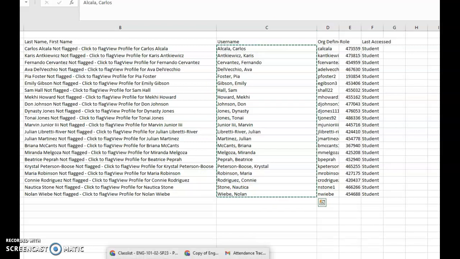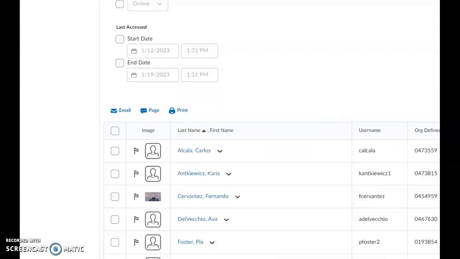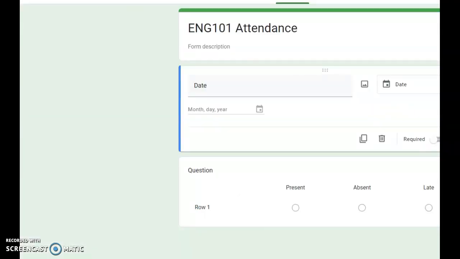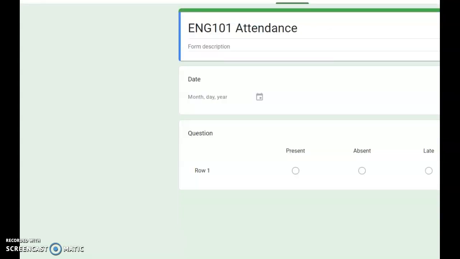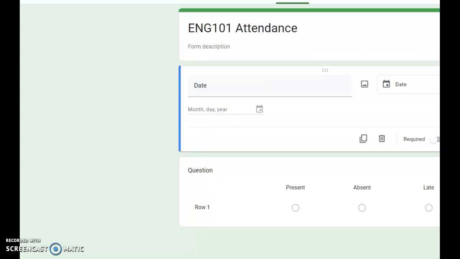We come on back to our Google form that we were just working in. So this is that, back to that form. Let's see, I want to make sure I get to the right one.